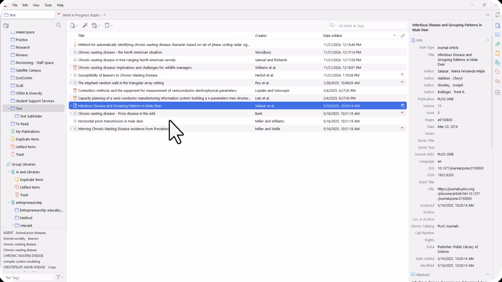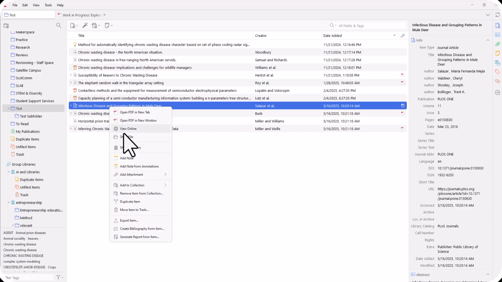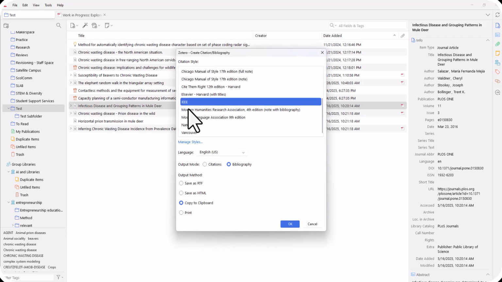When you're ready to add citations to your paper or presentation, there are a couple of ways to do this. First, you can copy and paste citations. So if I want to create a citation for this paper, I can right-click, click on Create Bibliography from Item.